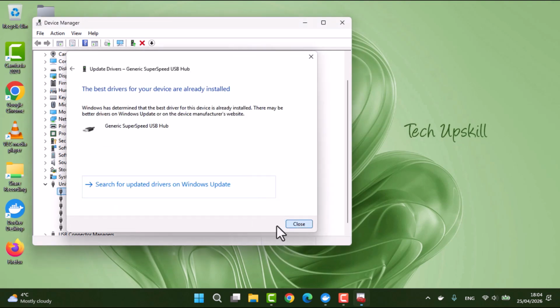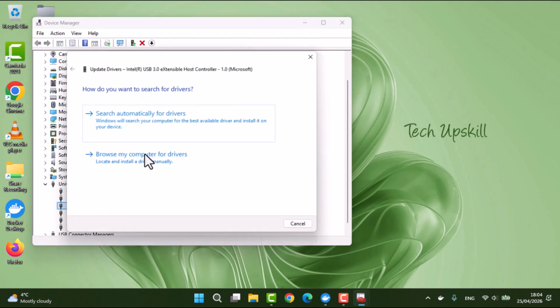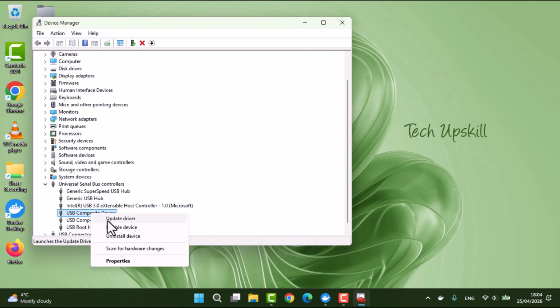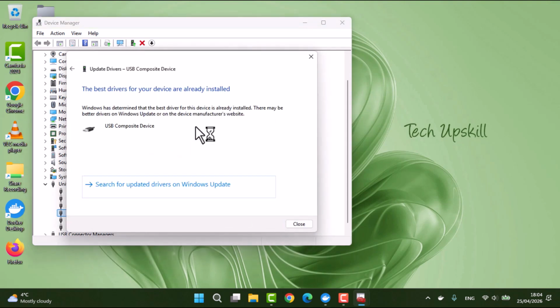Locate the entry labeled USB composite device. Right-click on this entry and select the option to update the driver. It is also a good practice to right-click on the USB composite device again and select Update Driver to ensure all related drivers are updated.